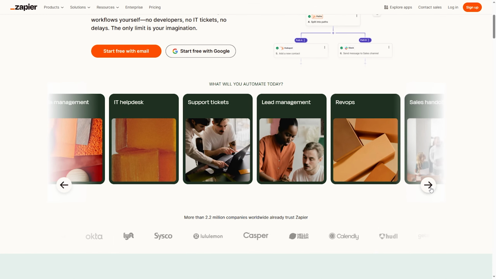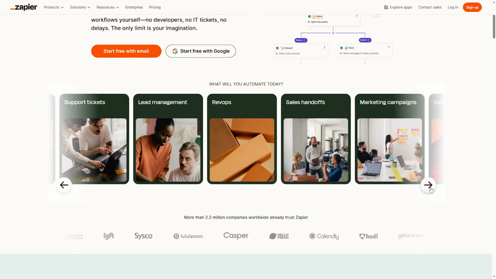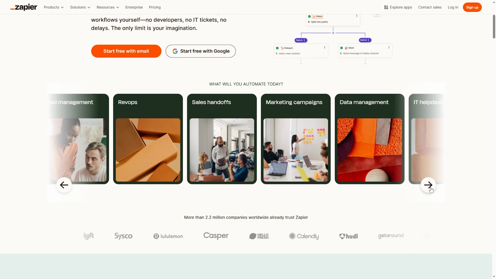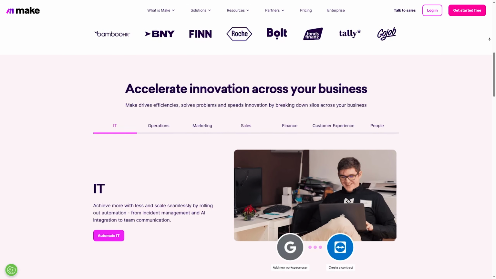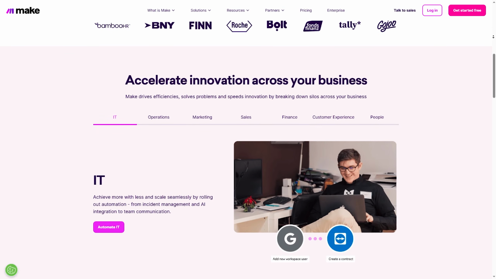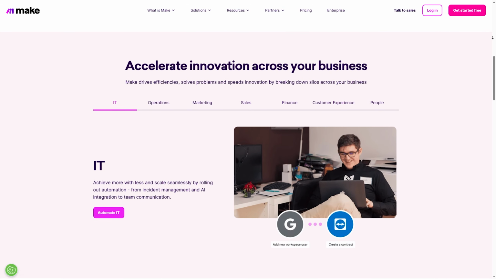Integrations and capabilities. Integrations matter, right? Here's the scope. Zapier leads in total number of integrations, over 6,000 apps and counting. Make also supports thousands, and its modular setup allows more complex logic, branching, and error handling.